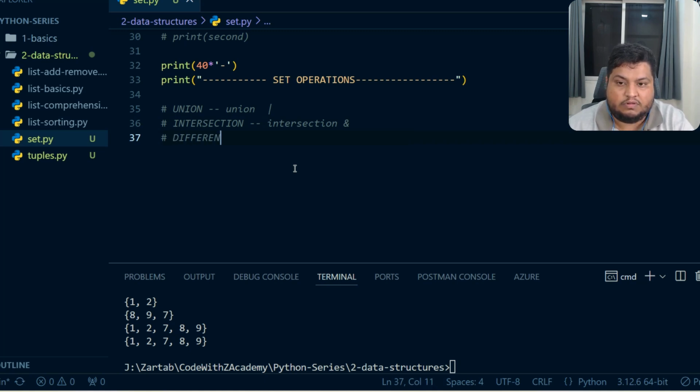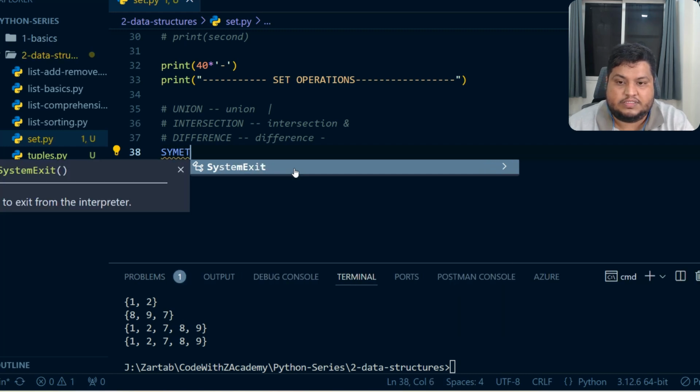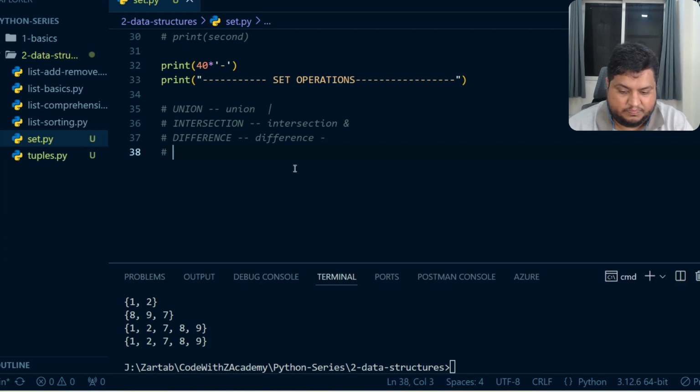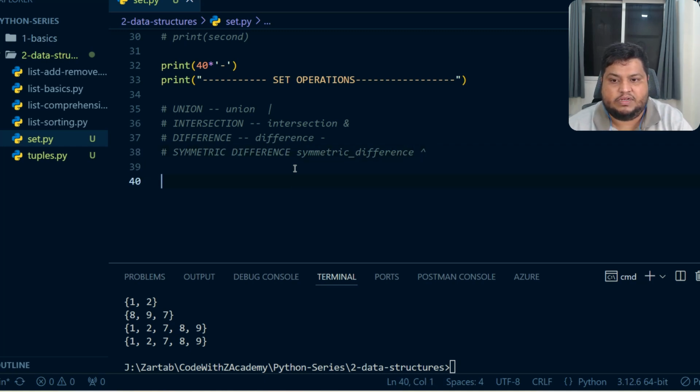Then we have difference. The function name is difference, and we use a minus symbol. We also have symmetric difference. So the method name is what? symmetric underscore difference, and the symbol is a caret symbol.